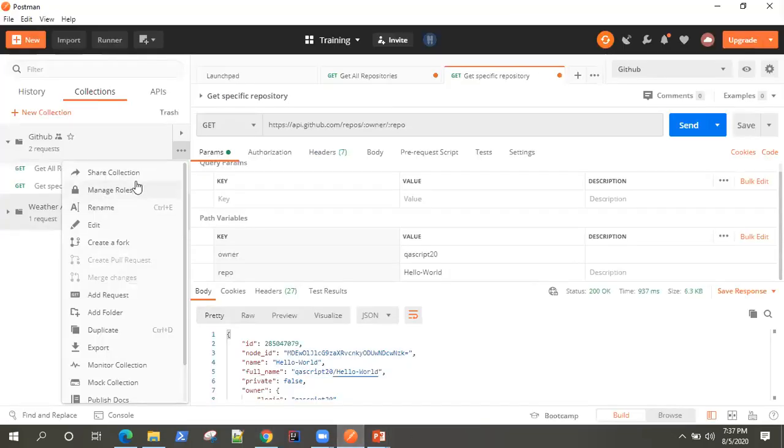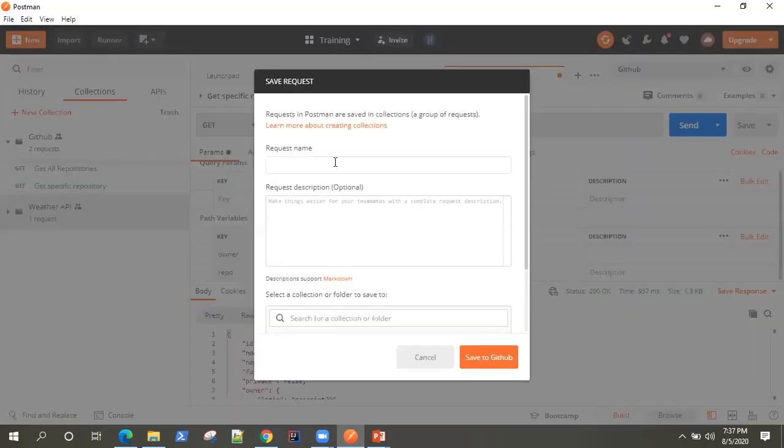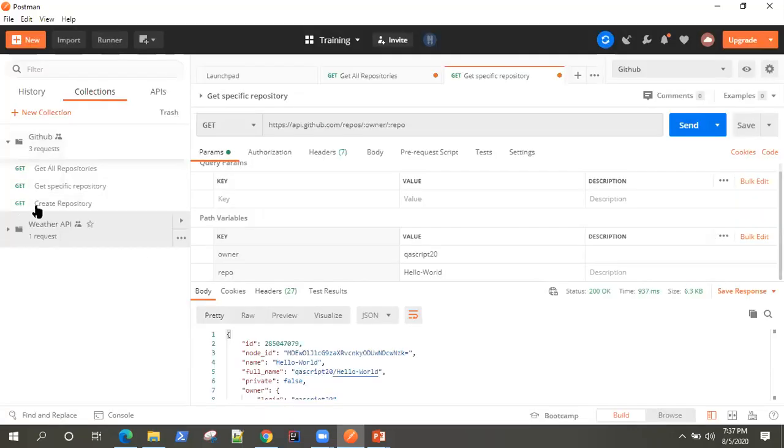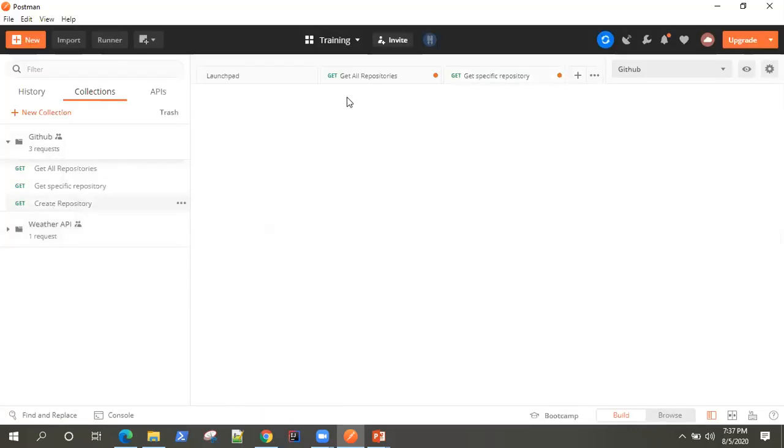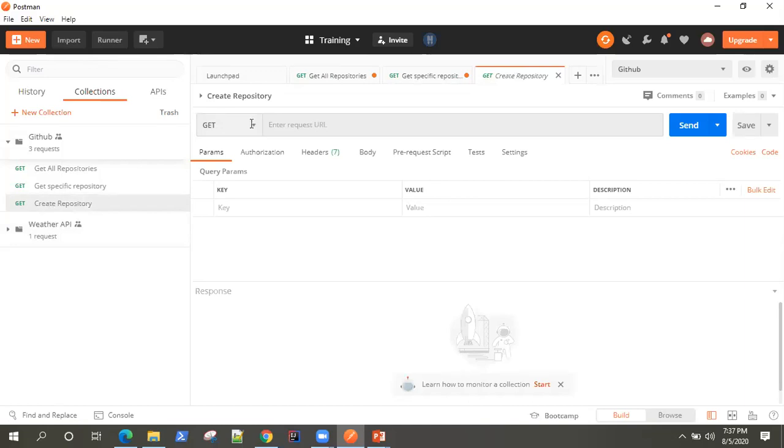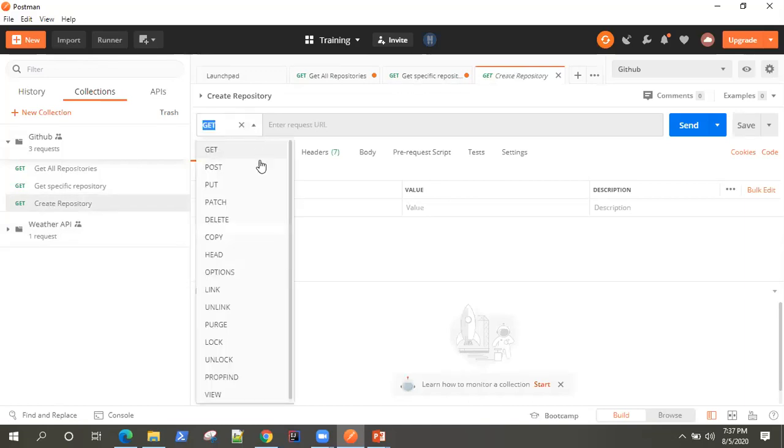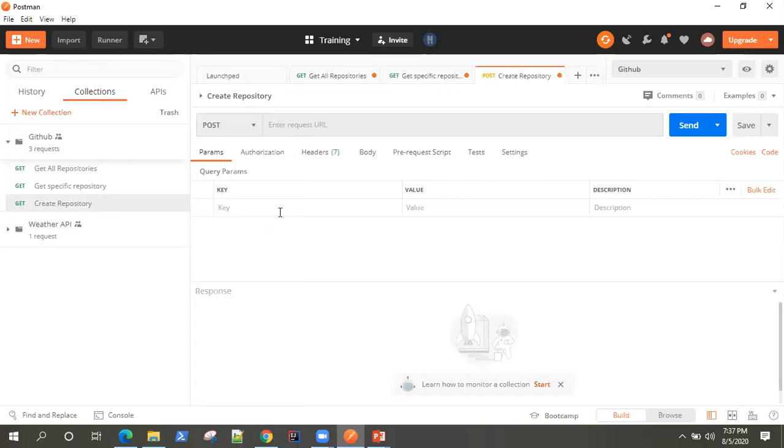So let's quickly add a request to our GitHub collection. Here I'm going to say create repository, and save to GitHub. Now by default, it's a get request type. How can you change it to post? Just click on this drop down and select the post request type. So this becomes the post request type.